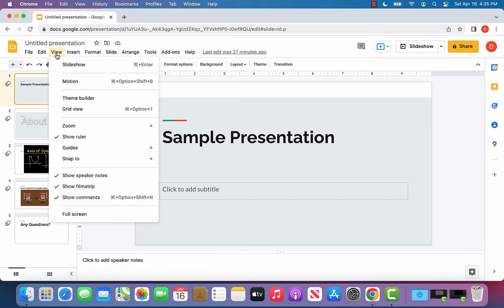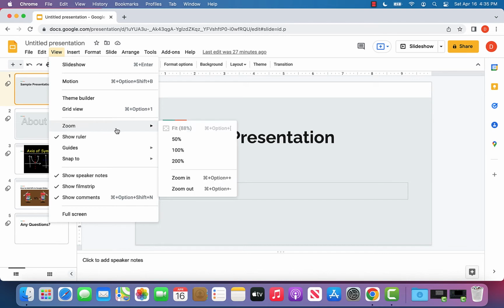What you can do is go under where it says Zoom, and you'll see a few different zoom options. You'll also see that it says Zoom in and Zoom out right here, and next to it, it shows you the shortcuts. I'm on a Mac, so for me, it shows that I have to press the Command button plus the Option button plus the plus sign to zoom in, and then Command Option and the minus sign to zoom out.